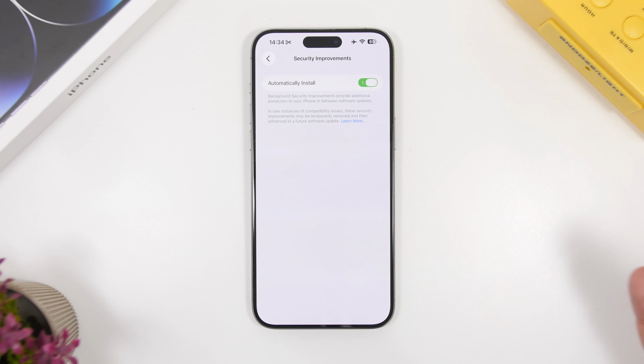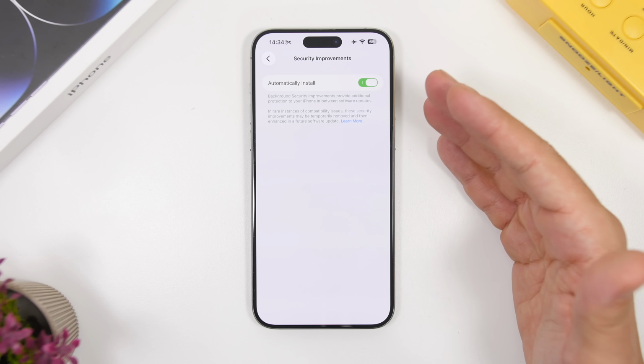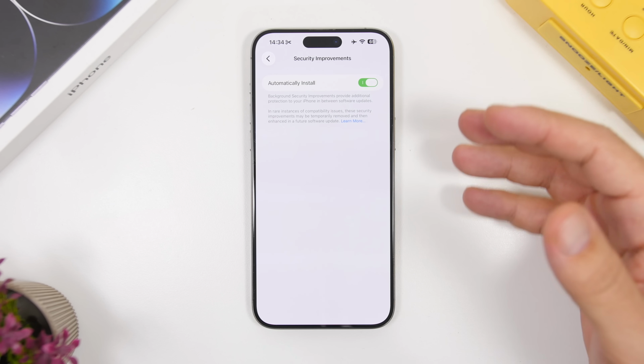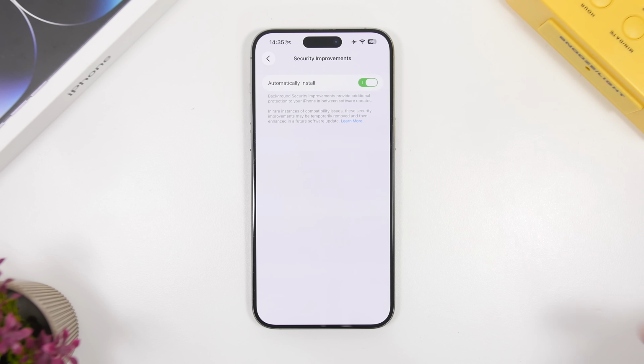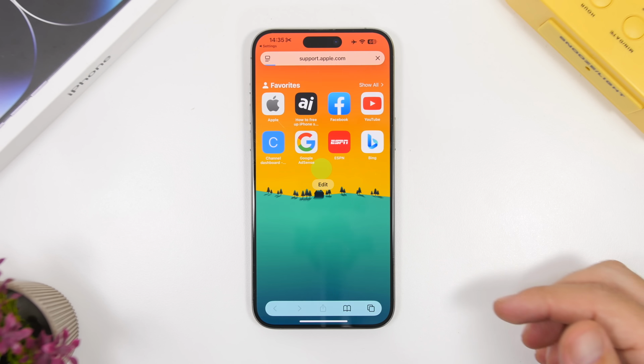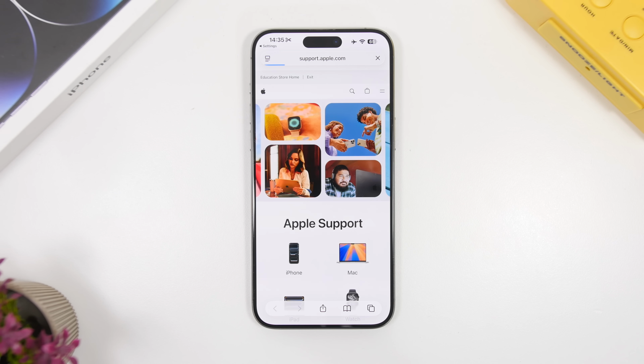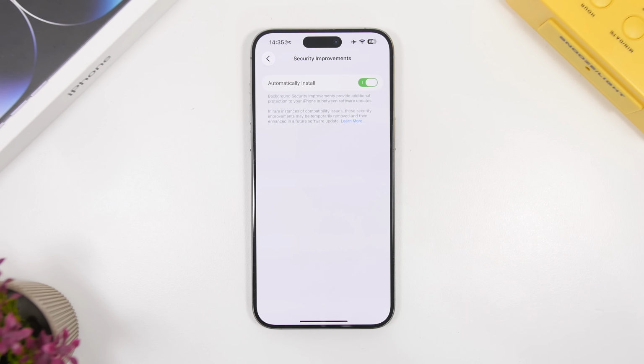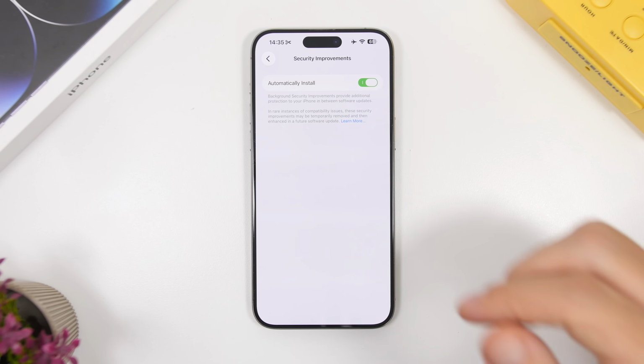You will have this enabled by default once you update to iOS 26.1 beta 2, and it basically will provide additional protection to your iPhone in between software updates. You will have a whole explanation right here. You can tap on View More to go to the support page and learn more about it, but it basically offers support for your device in between software updates in case something goes wrong.